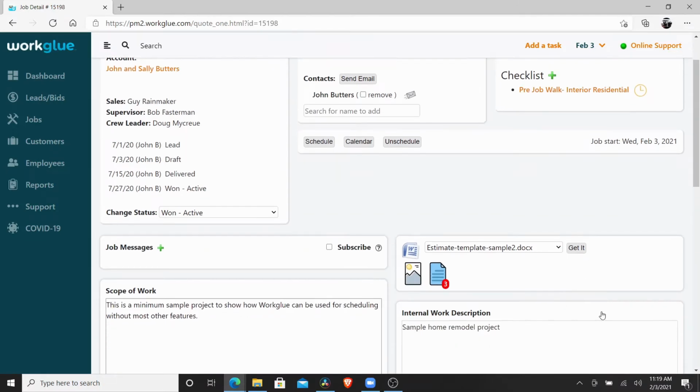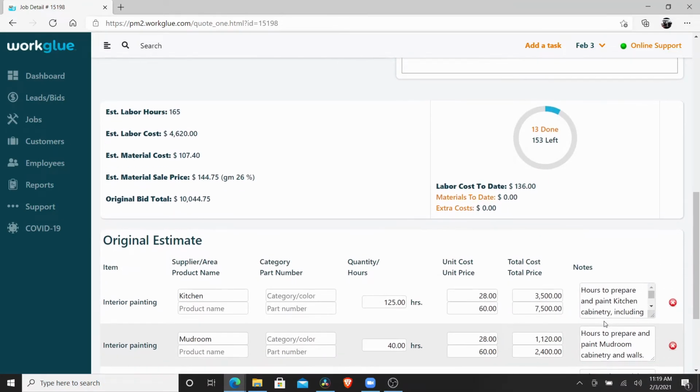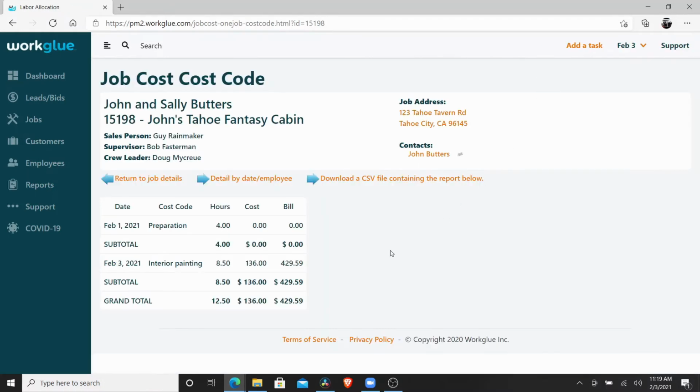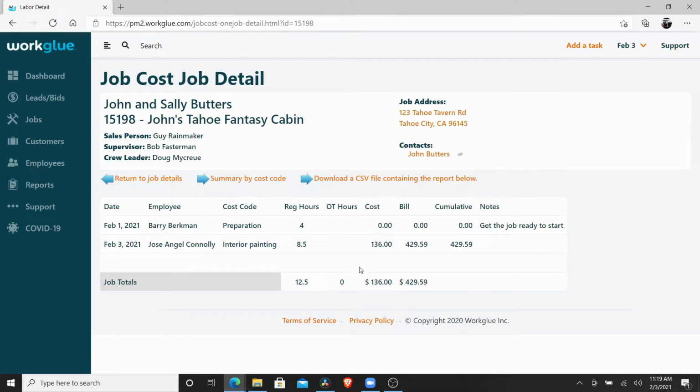We'll check out a job with hours already recorded. Click the Done set of hours to see the summary by cost codes and the detail by employee. In order for the costs and bill columns to populate, you'll need to enter the employee's pay rate and bill rate under their employee file. You can download the report as a CSV if needed. All of this information will automatically fill based on the employees clocking in and out on the mobile app.